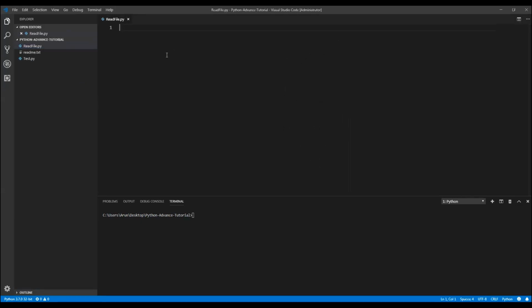Cool. So I need a file to read now. I could create a file, or I have another file here, readme.txt. I can use this. It says: Hi, welcome to Python course, and good luck. So now we have a file named readme.txt, which contains some text. Now I'm going to read the file.